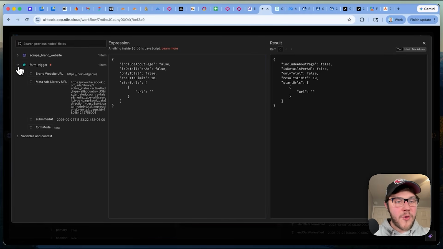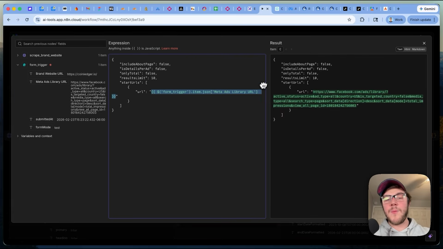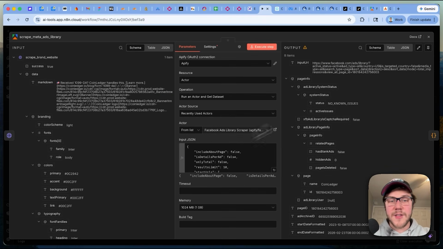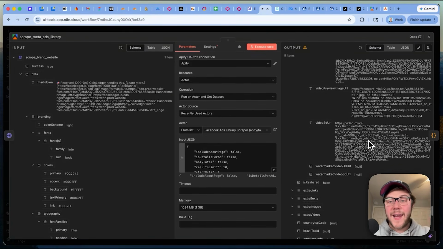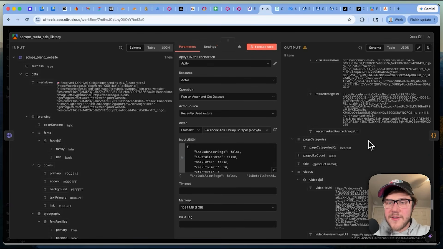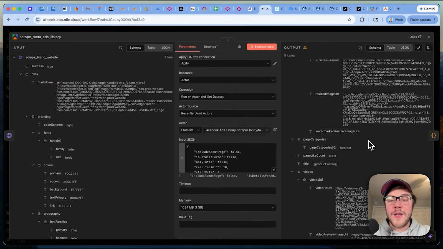And let's go back to our form trigger and drag in our Meta Ads Library URL. So anytime we run this, we're going to dynamically insert the library URL that we paste in to start this full automation. So that's going to run, and we're going to see that we get a ton of information back here from the Meta Ads Library.